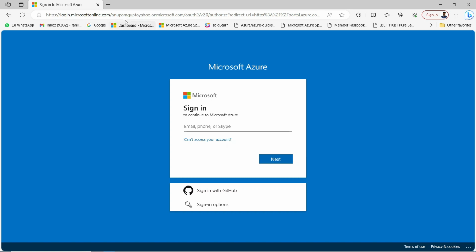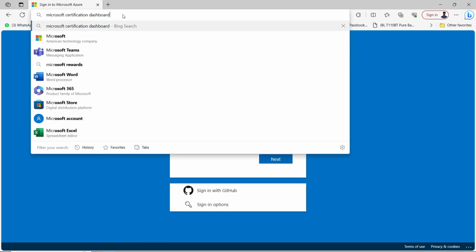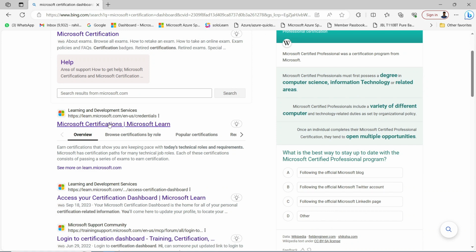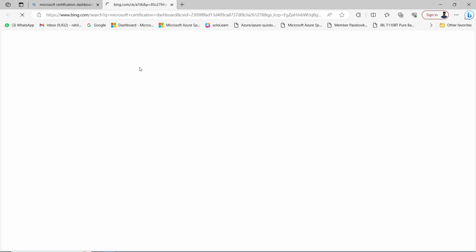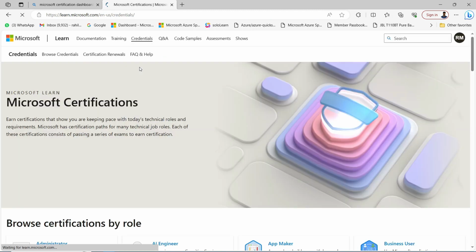So simply go to the Microsoft certification dashboard. Once you reach here, just go to Microsoft certification. Now one page will open where we can see all our work, like certifications, transcript, badges and everything. Just click on this particular button, as you can see.